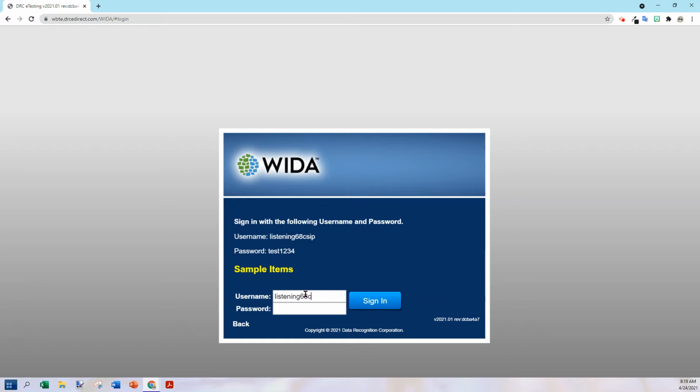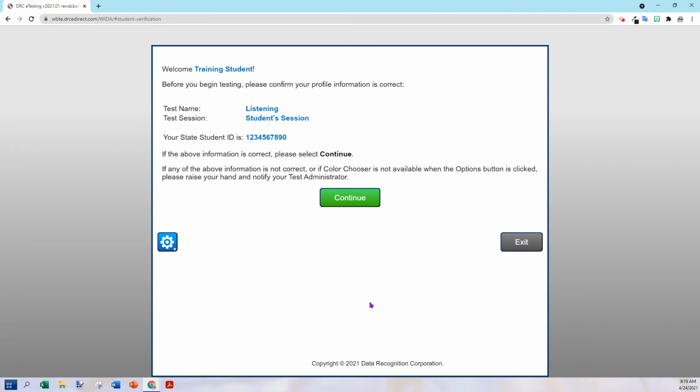Listening 68 CSIP. So type it carefully and then check that you made everything correct. Listening 68 CSIP, then type the password and sign in. So I'm not going to show you how to use the test right now.